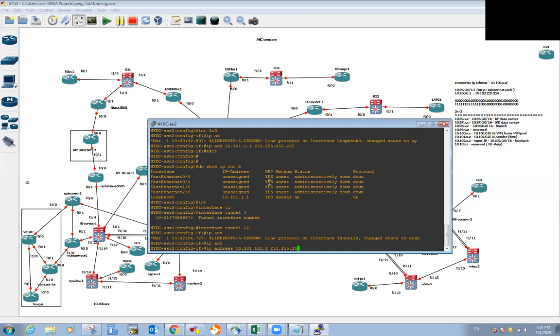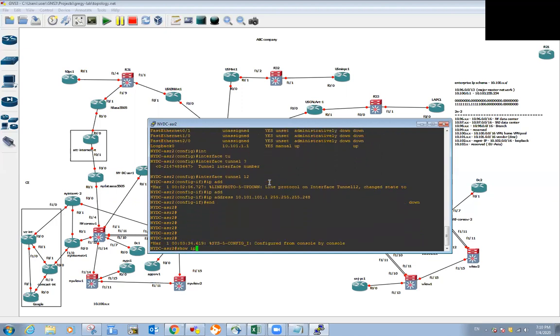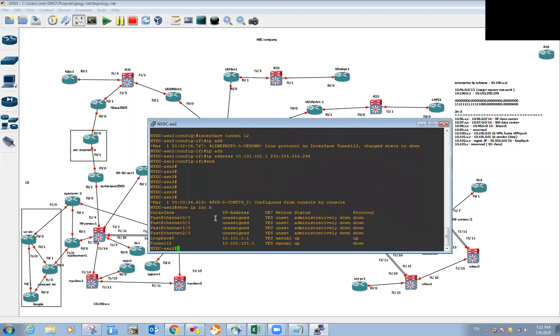Okay, so now say for example we have a 248. We hit enter. Now when we exit out all the way and show IP interface brief again, you see that is a loopback and that is a tunnel. This tunnel is down right now because the other side is not ready yet, something we use for DMVPN. Okay, that is what I mean.